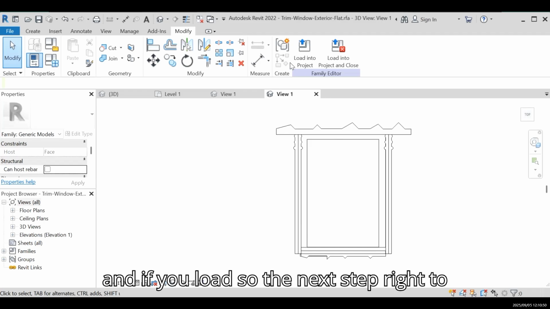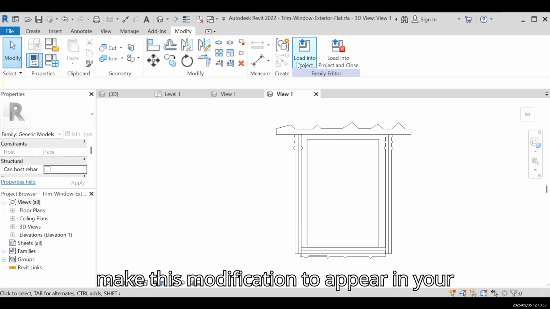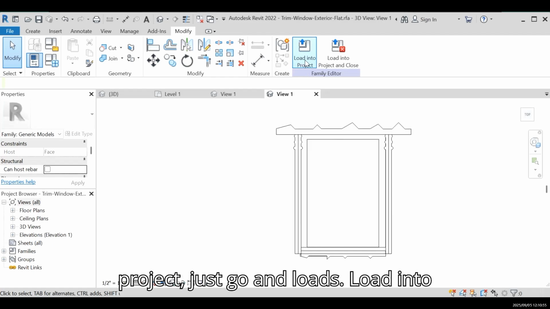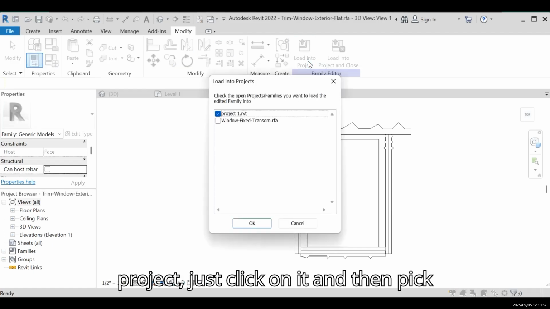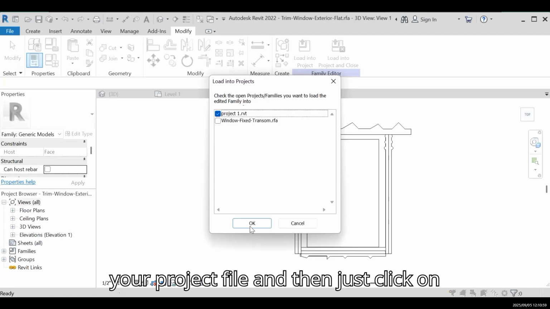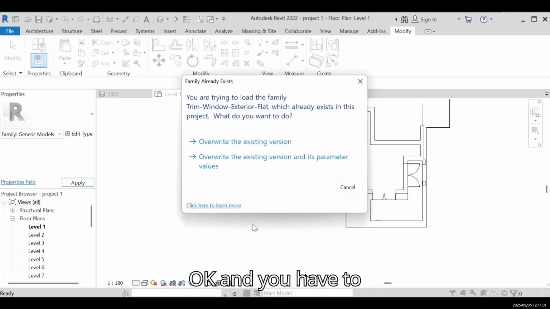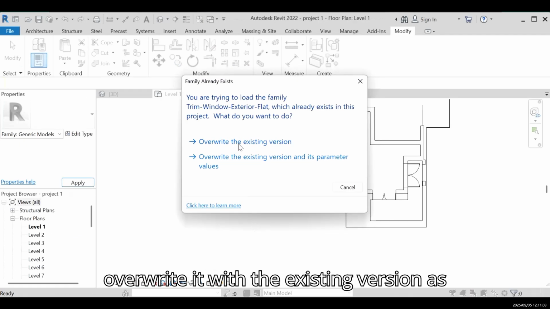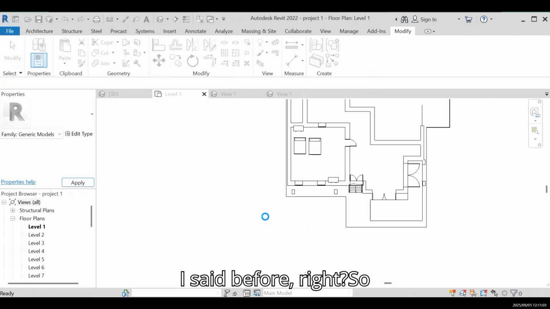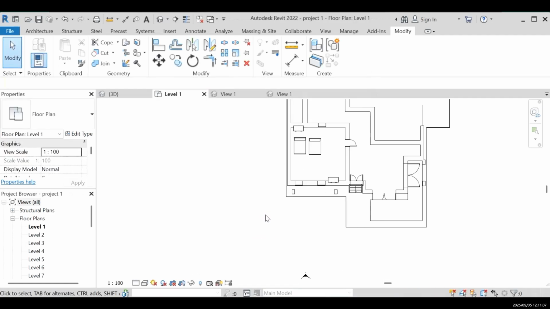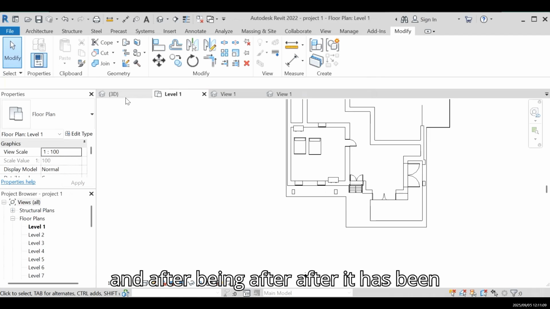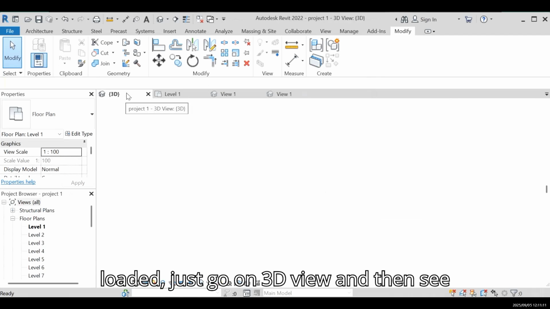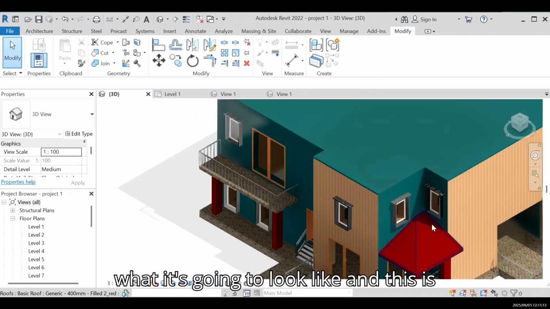And the next step, to make this modification appear in your project, just go on Load into Project, click on it, pick your project file, and then click OK. And you have to overwrite the existing version, as I said before, right? After it has been loaded, just go on 3D view and see how it's gonna look. And this is how it looks, right?